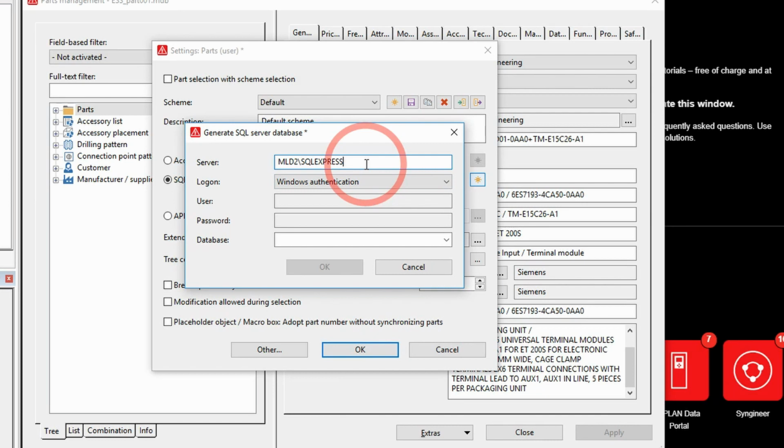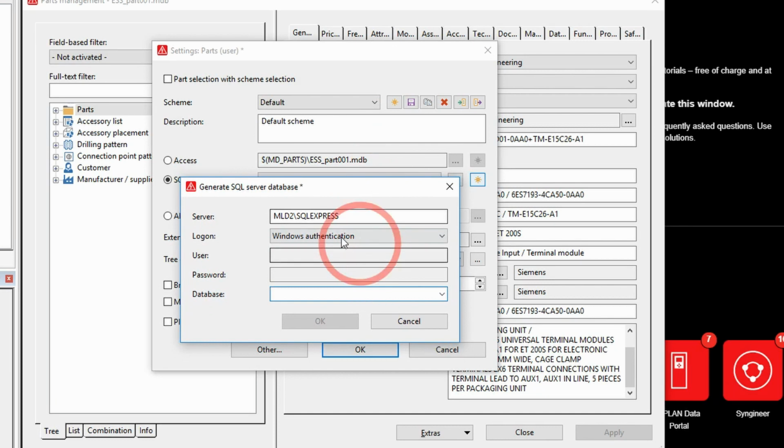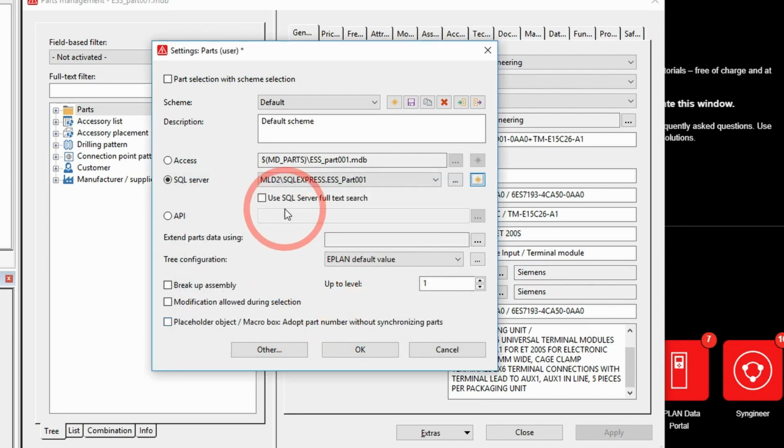This is the name of the server. And I'm going to call it, for this example, so we know what it is, ESS part 01. You can call it like EPLAN demo parts or something, whatever makes sense to you. I'm going to just name it ESS part 001, just so that they're both identical, so I'll know exactly what they are. All right, so I'm going to go ahead and click OK, and you'll know that you're successful when you can look in this dialog box and see the name of your server followed by the name of your database.